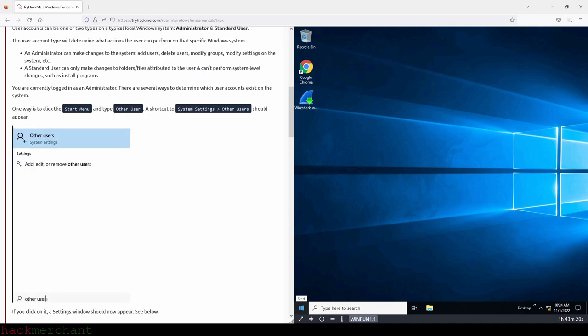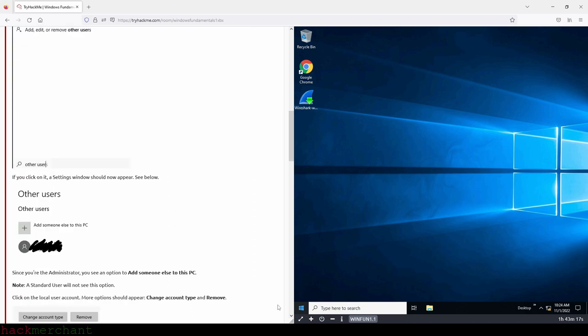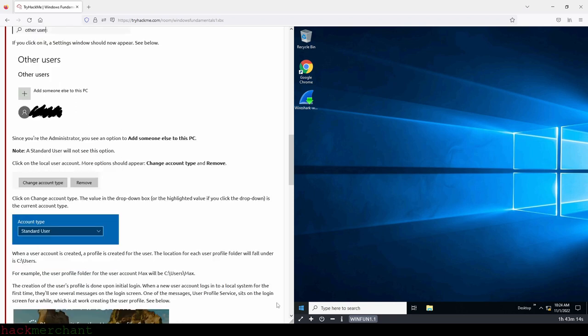There are several ways to determine which user accounts exist on the system. One way is to click the Start menu and type Other User. A shortcut to Other Users should appear. If you click on it, a settings window should now appear. See below. Since you are the administrator, you see an option to add someone else to this PC. Note, a standard user will not see this option.